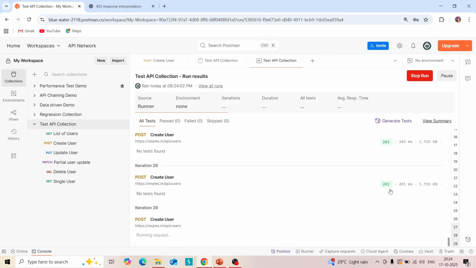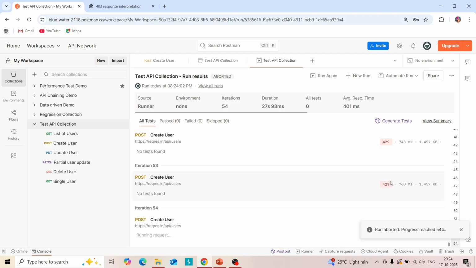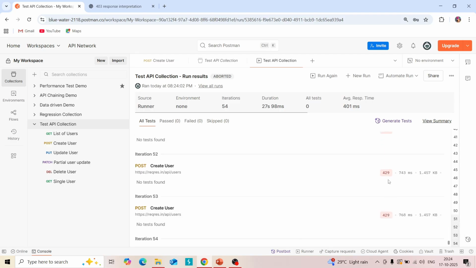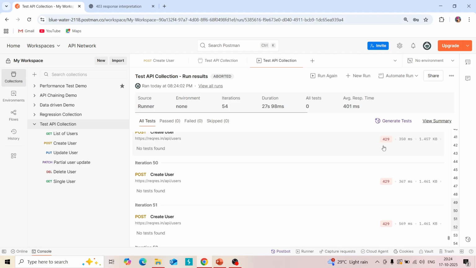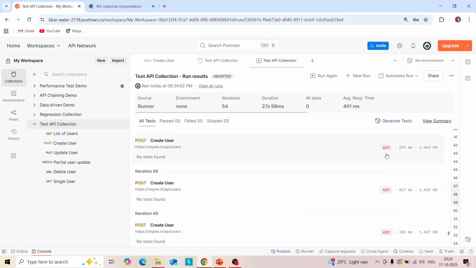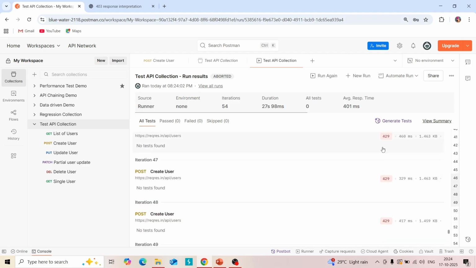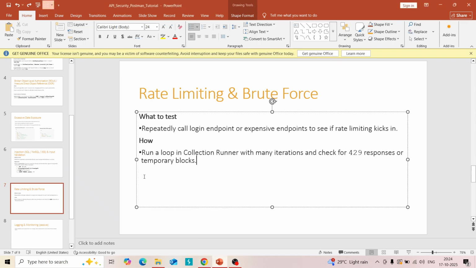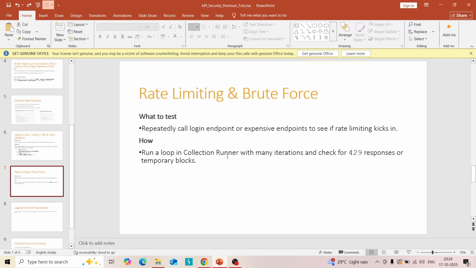It is running. Here you can see in some cases I'm stopping this request. You can see the response from the client side: it's too many requests, so it's blocking. So in this API it is currently implemented, and on repeated action it is blocking. So this is implemented here. This case is passed. In your case you can check this using the collection runner.